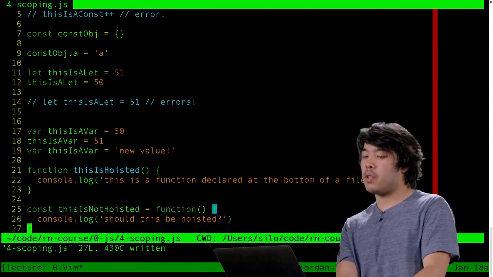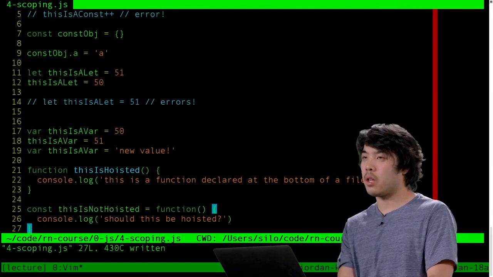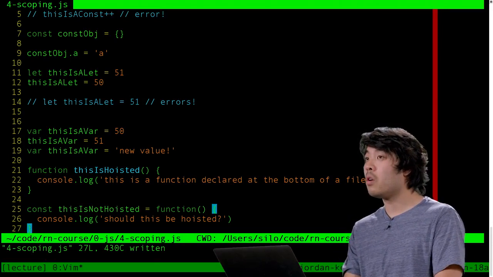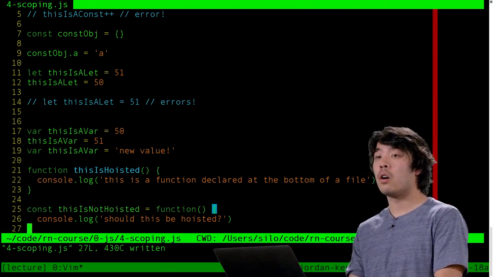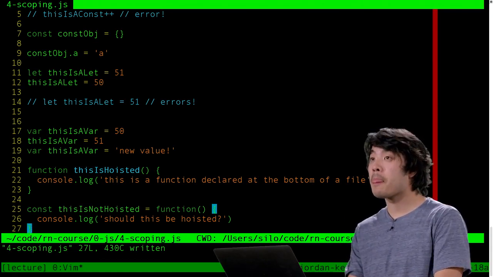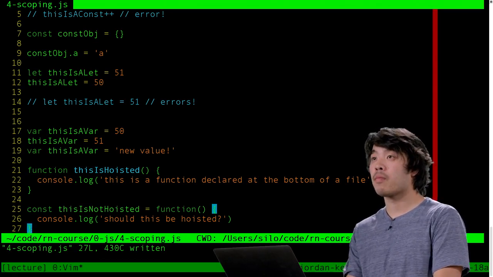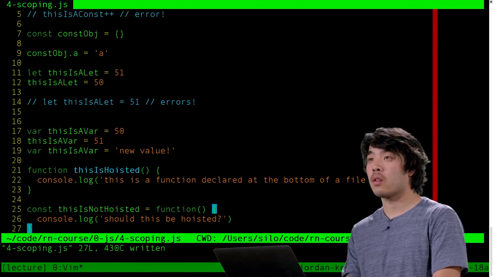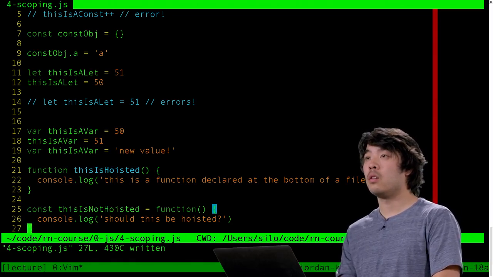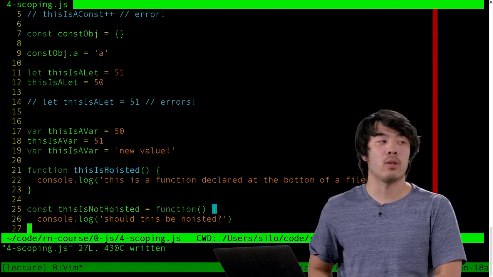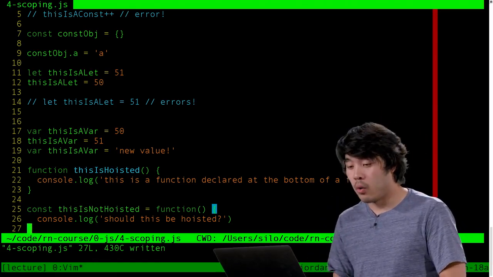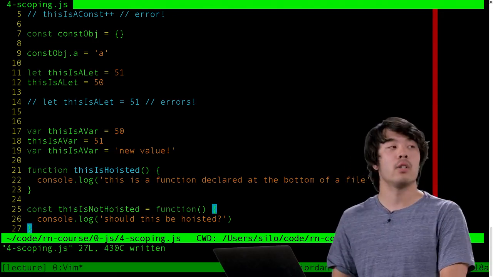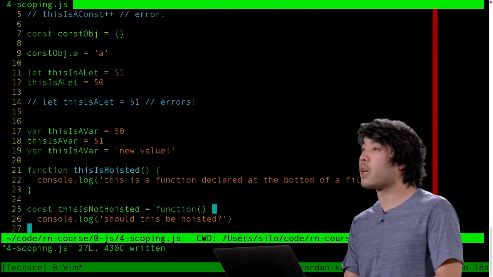So who can tell me what the difference is between line 21 and line 25? They look pretty similar, right? Line 25 cannot be reassigned. You can't reassign it to a different function, but line 21 could be reassigned to the same variable name. So, repeating for the camera, line 25, this is not hoisted, is declared as a constant, so it cannot be changed. Whereas line 21 is declared as a function, and so it can be changed, which is absolutely correct.